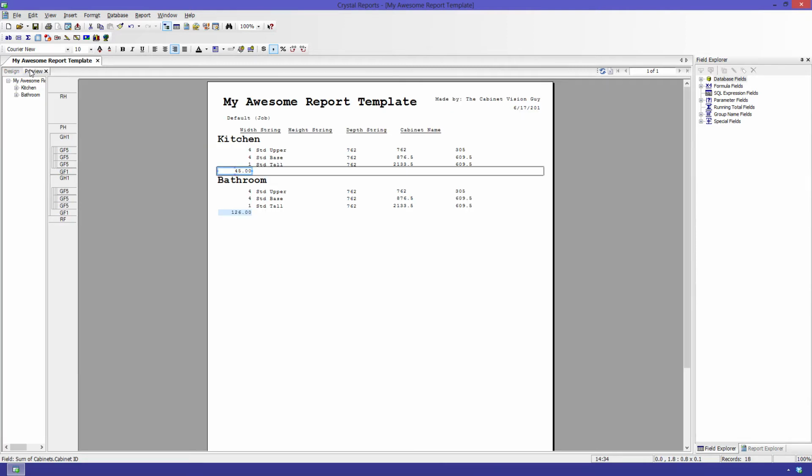Let's check it out. Well, that's not right. I'm no mathematician, but 4 plus 4 plus 1 doesn't equal 45, or 126. What's the deal with that? Well, if you didn't notice it, I didn't select count when we made our summary. There was a reason for that. I wanted to show you how to edit the summary after we place it.